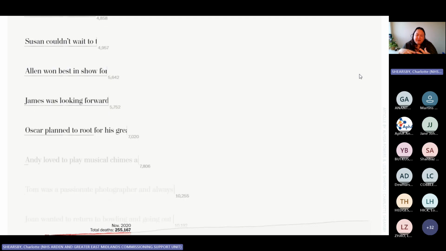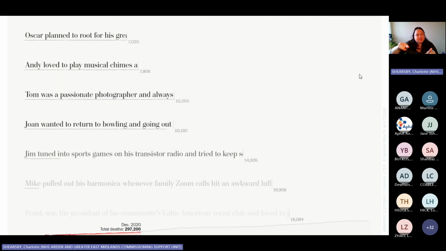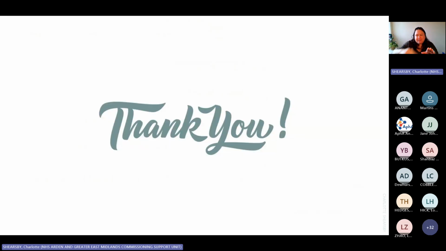And I also want to highlight, you can see just at the bottom this running total, as the page is scrolling down.